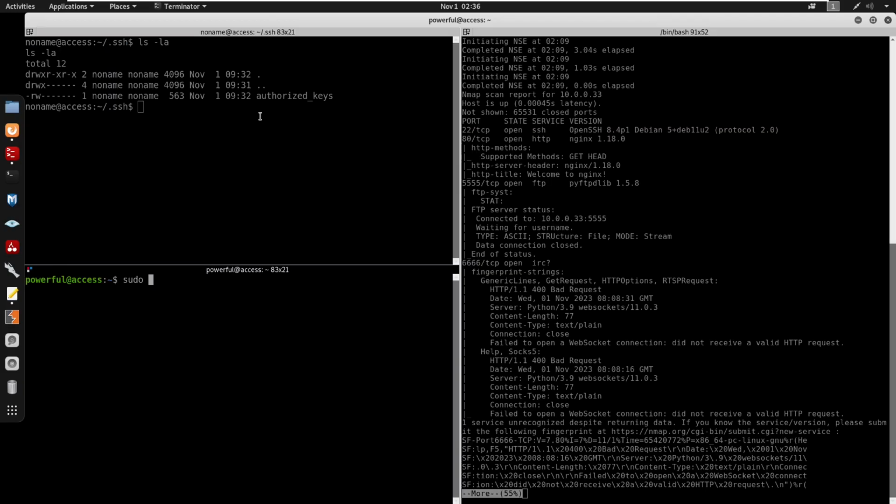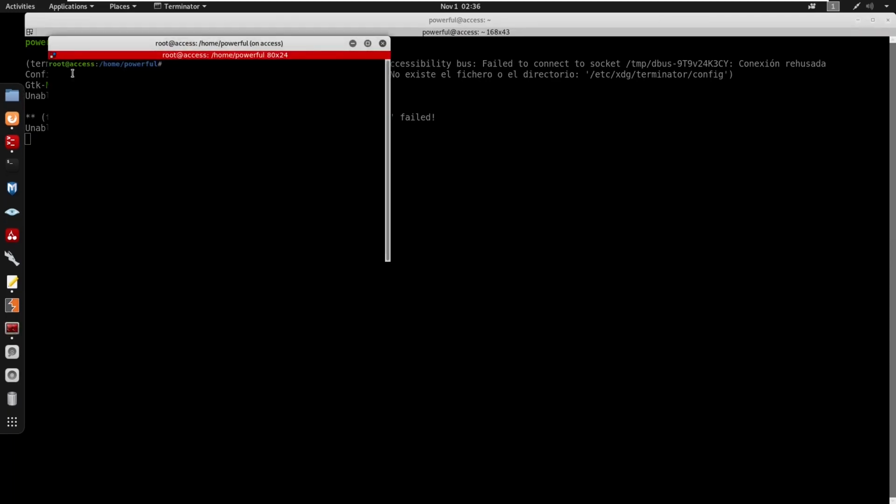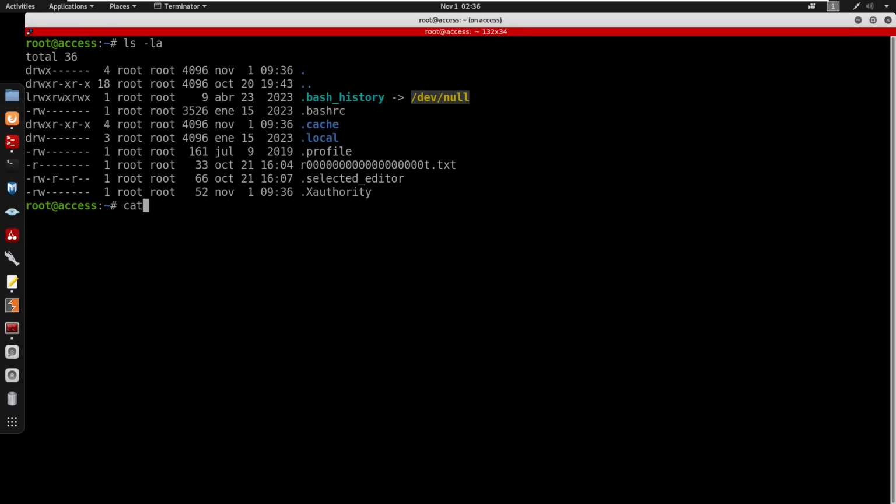If I do sudo terminator, you'll see that I do get root access. Now I'm under root. So do cat root.txt. That's pretty much it for the video, and I'll catch you guys in the next one.